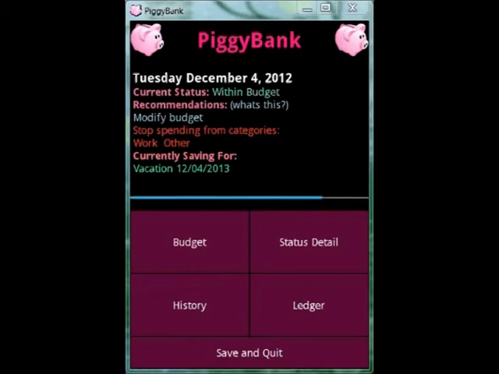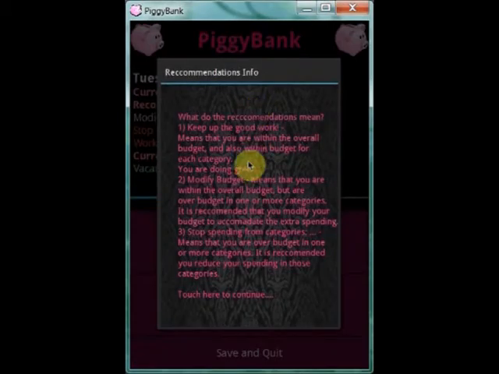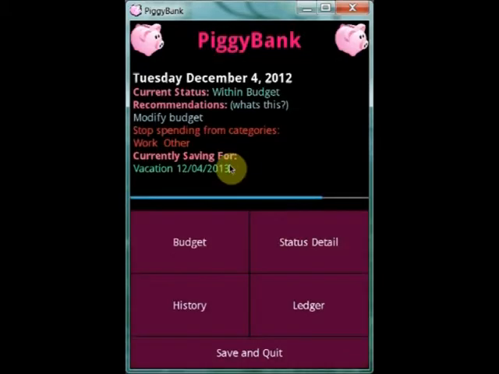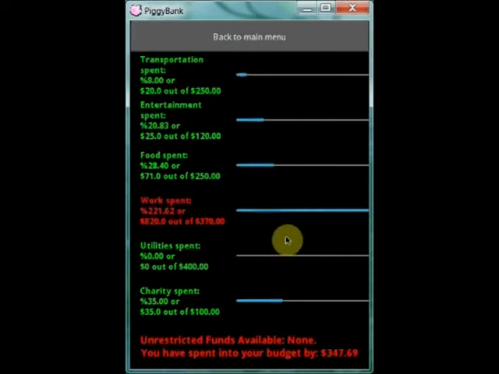Now I'm going to show you what the program looks like from the standpoint of a current user. So as we can see on the main screen here, some recommendations have popped up. Now, if you want to know what these recommendations mean, you simply have to click on "What's this?" and it will describe them.